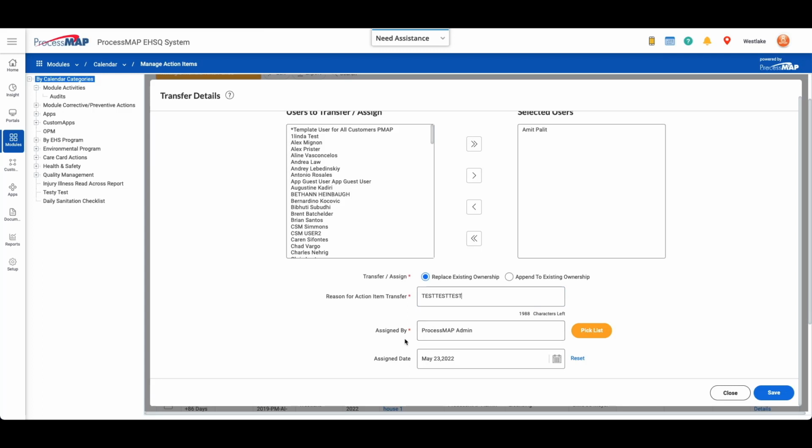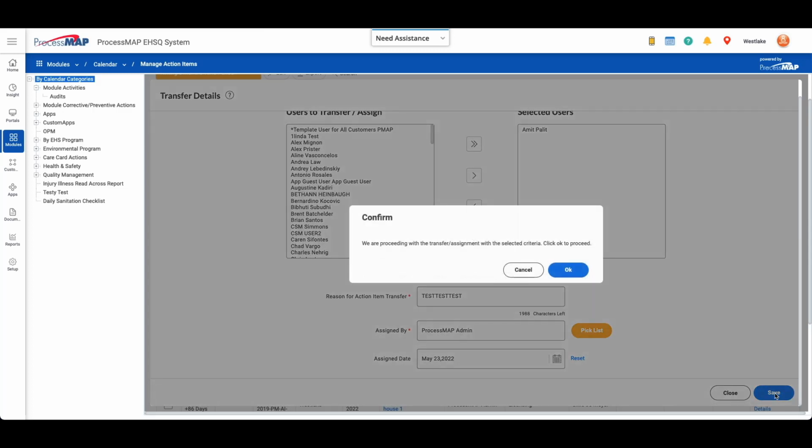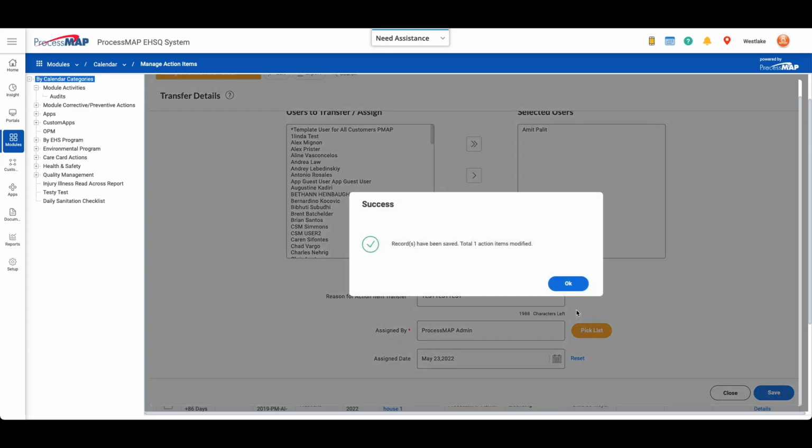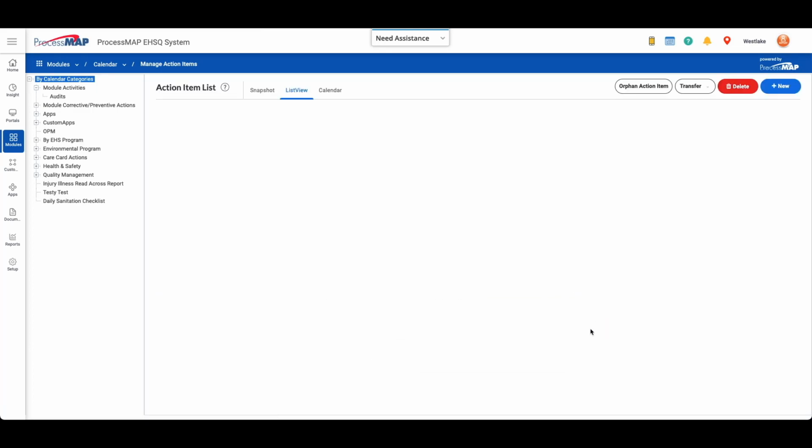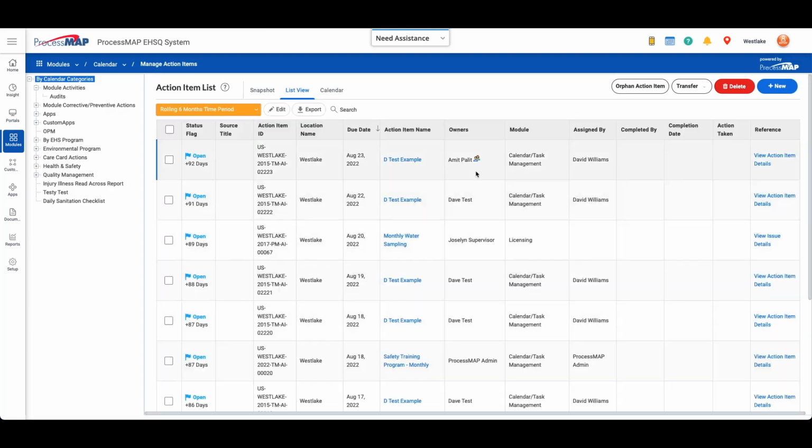You're going to go ahead and assign by, and you're going to have a date. So you're going to go ahead and hit save. We're going to say, okay, we're proceeding with the transfer. And that action item has now changed to me. As you can see, this was extremely easy, very fast, and useful.